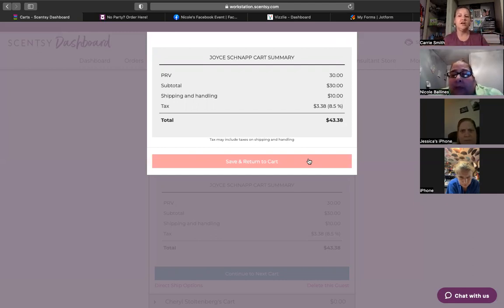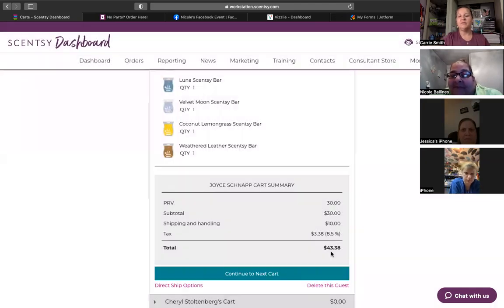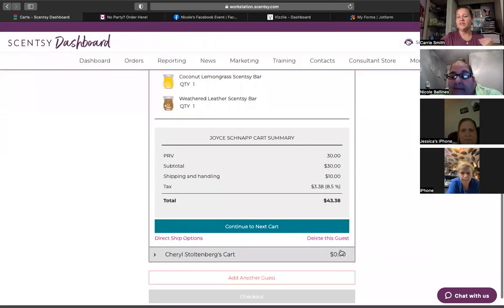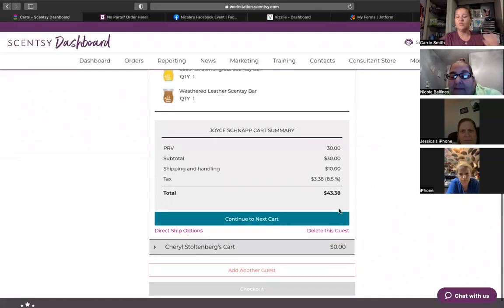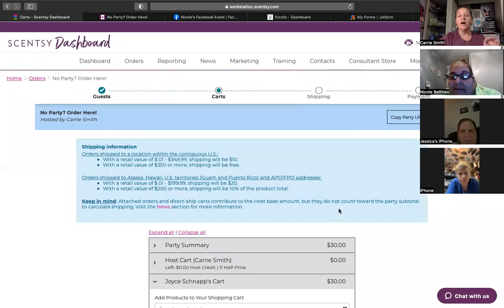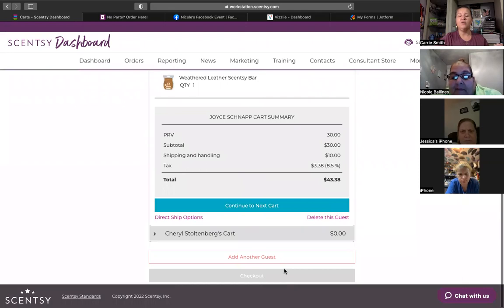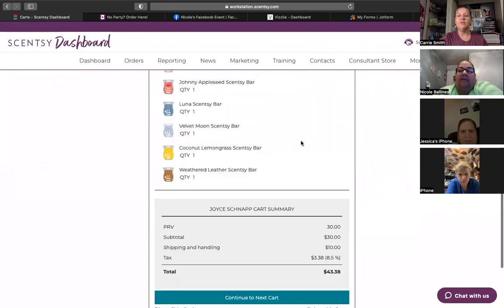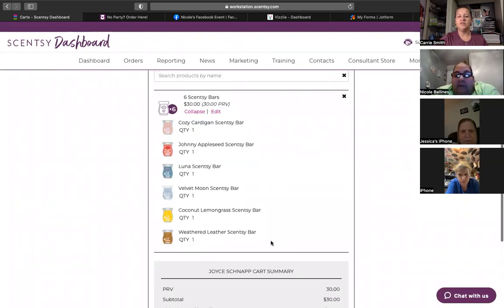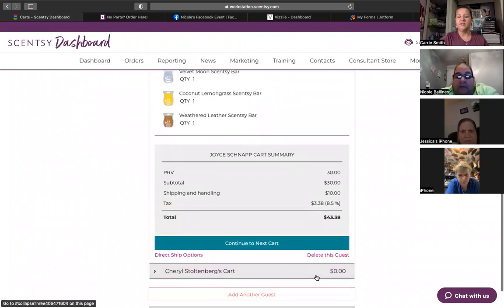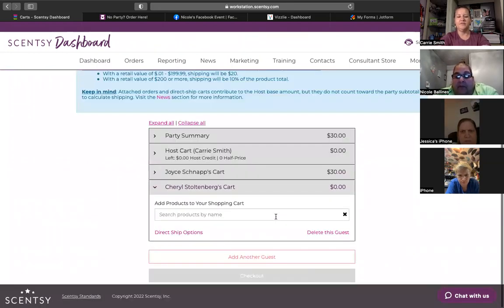So basically the customers will divide that $10 of bulk shipping as long as everything's coming to one place. Hopefully that makes sense. If not, please private message me. I'll try my best to explain it because it's kind of hard. So then you would be able to tell Joyce that her total is the $43.38 or whatever it is once you've done that. Once you get the party ready to go and everybody's orders are in, it will ask you to add host rewards. So I'm just going to add in Cheryl's cart, I'm going to add a bunch of stuff.